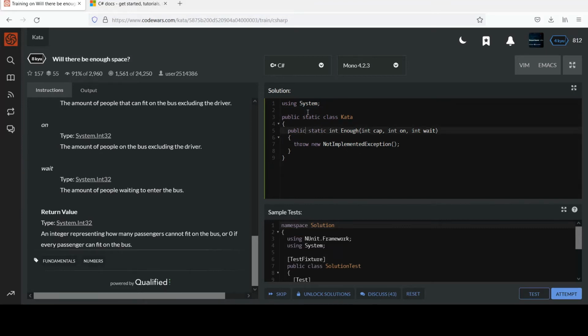Not too important right now. Finally, you get to the return type. It says what the function will return, an integer in our case, that's right. And I don't like the name of the method, but I didn't name it: enough. And finally, our 3 parameters, int cap, on, and wait, terribly named.